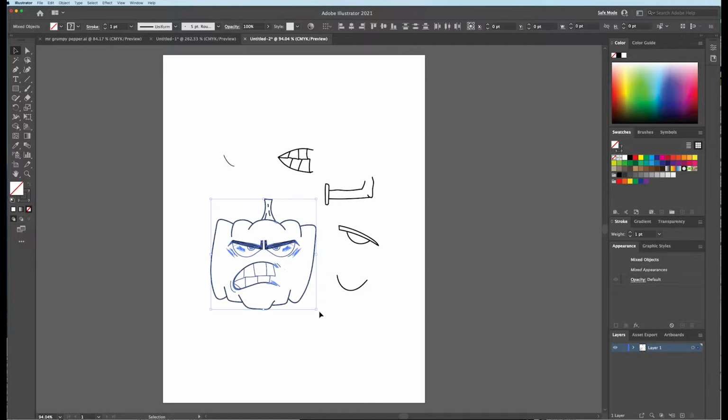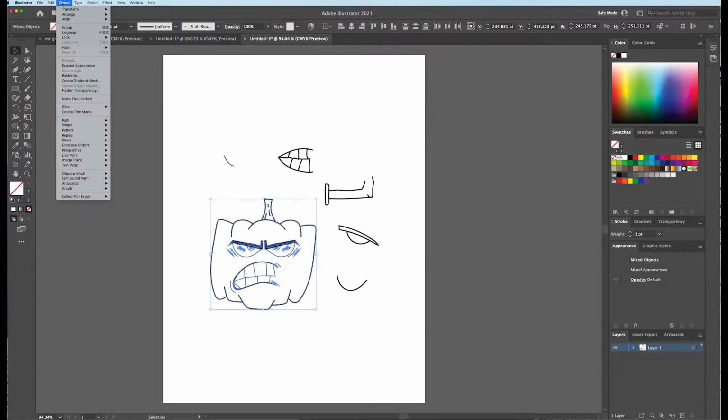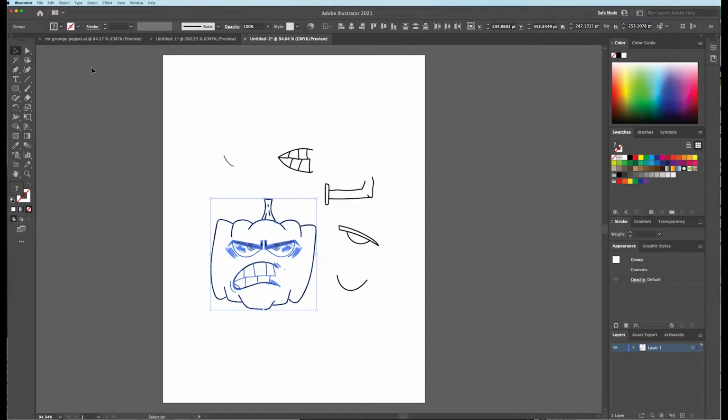Okay, so first I selected the image and then I went to Object, Expand Appearance. This just creates outlines for everything and pathways for everything. The next thing I did was the Shape Builder tool, leaving everything already selected.